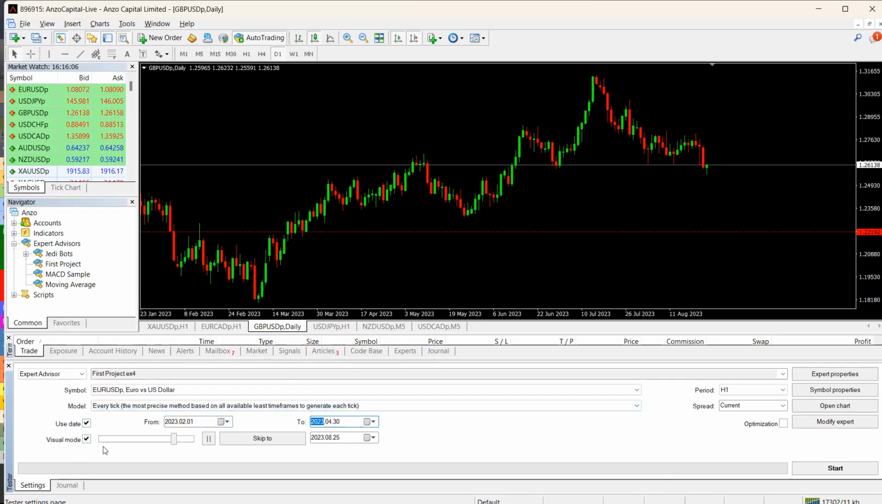Now, visual mode, you want to check this box, maybe push this to the maximum. And then this is the time frame. You select the time frame you want to test it on. So let's leave it at the 1 hour time frame, okay? And we'll leave that the way it is.